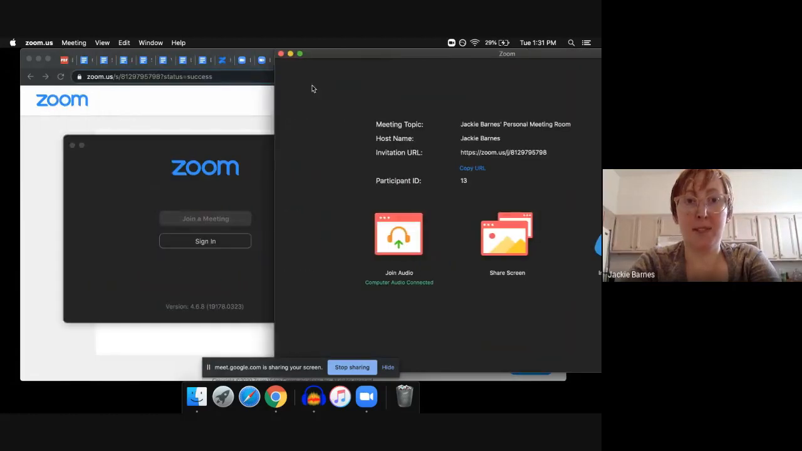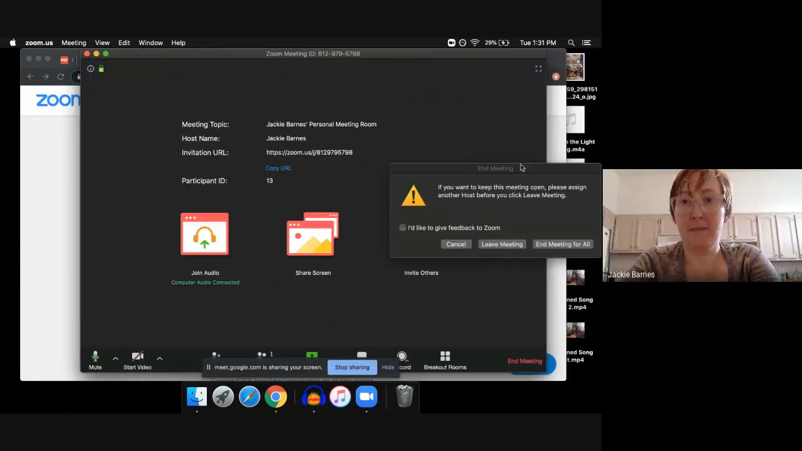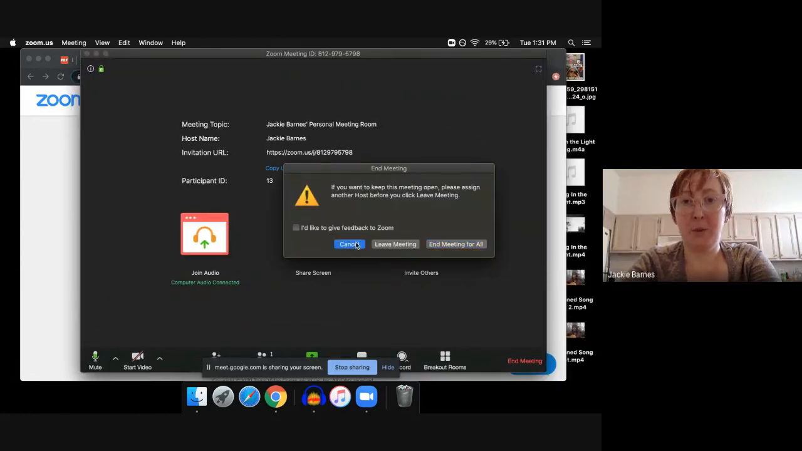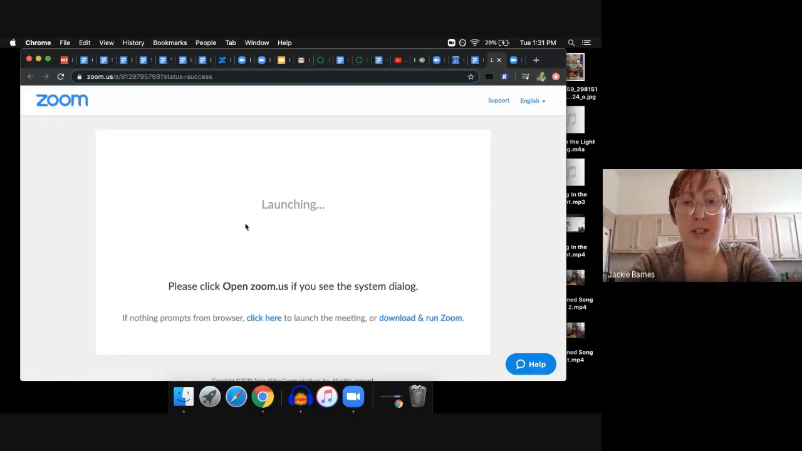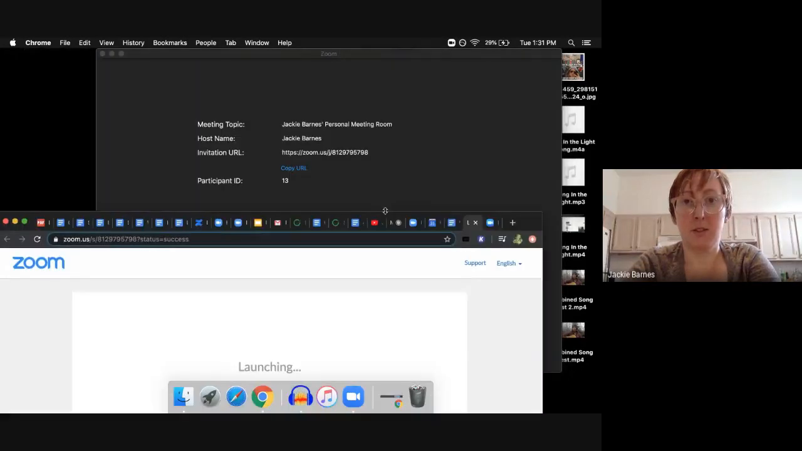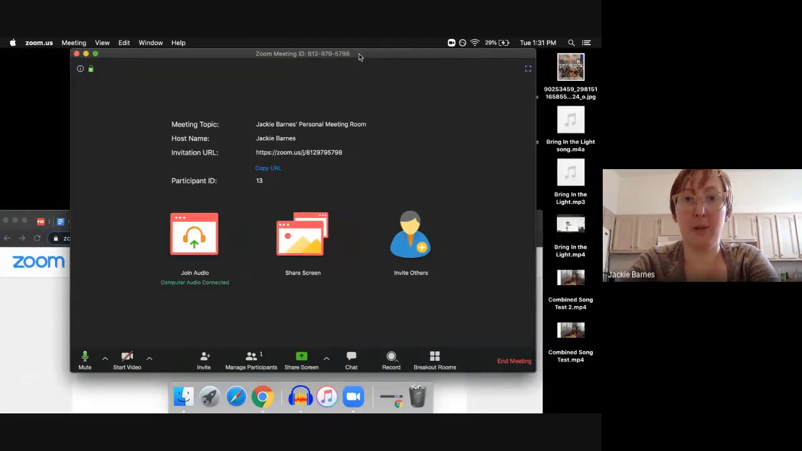It did also prompt a little sign-in box, but you don't have to sign in if you are joining a meeting that someone else has created. So because no one else is here, this looks blank, but I'm actually in the meeting. Okay, there we go. This is what it'll look like, except you'll see someone else's face or screen on here in your meeting.